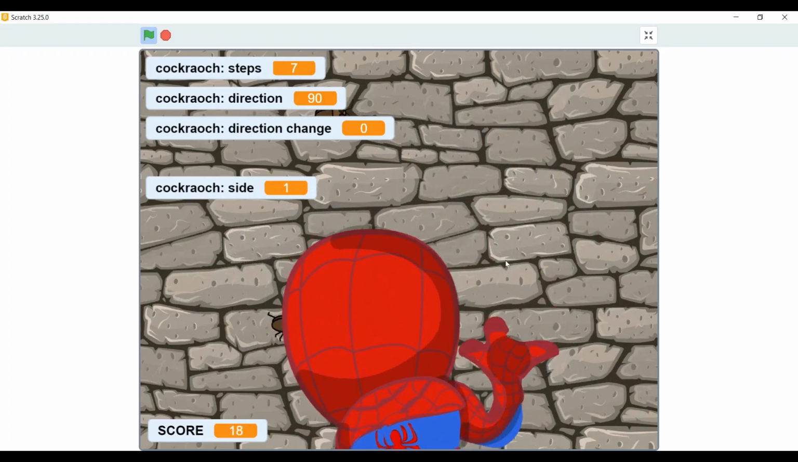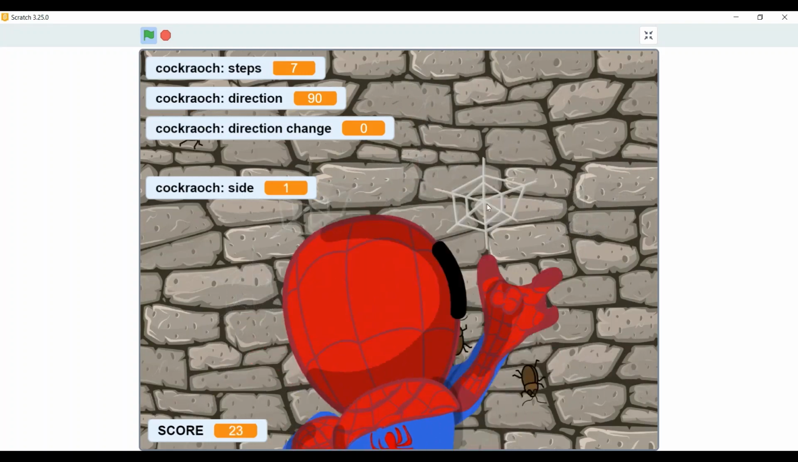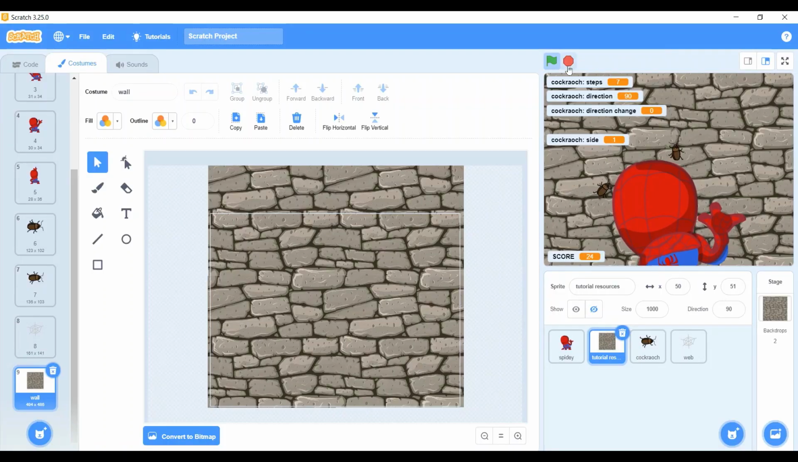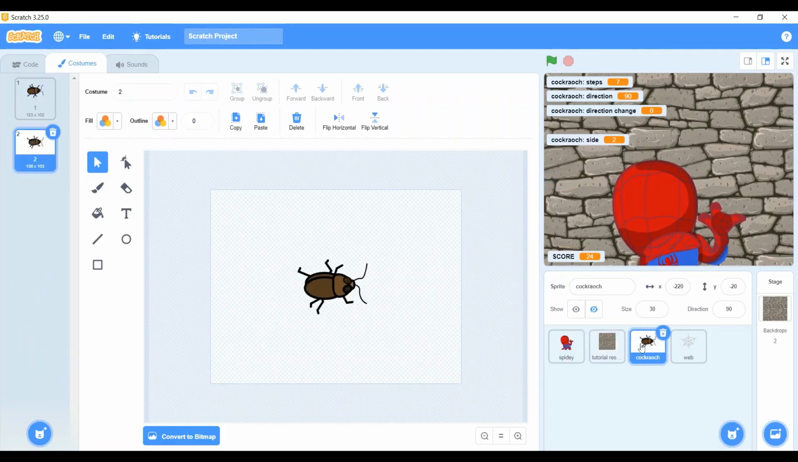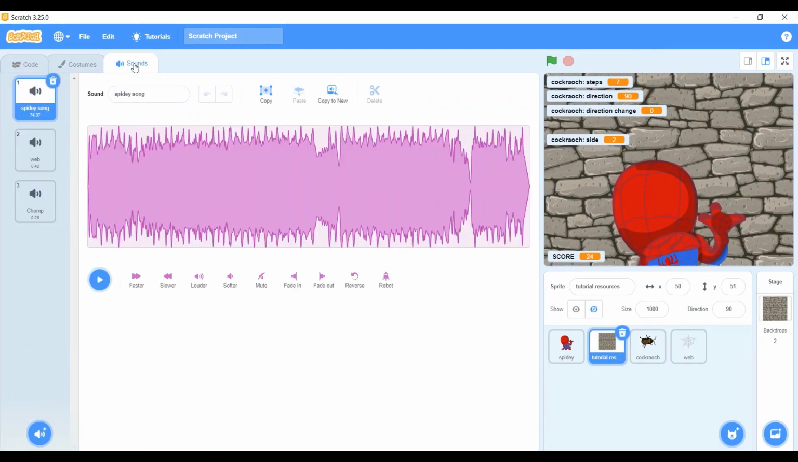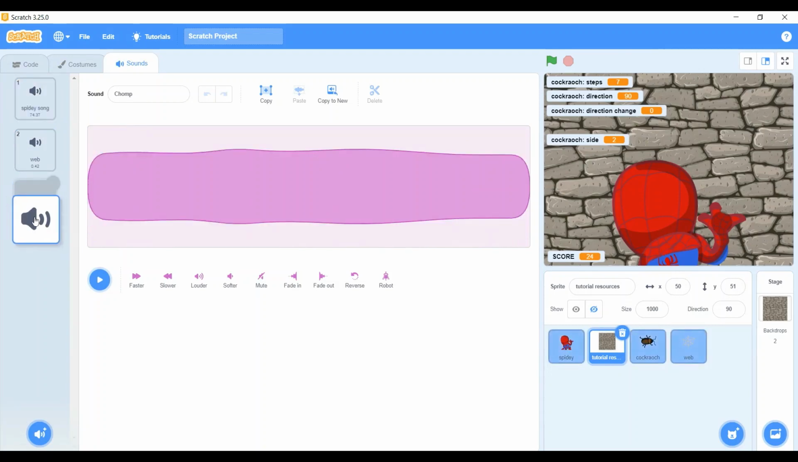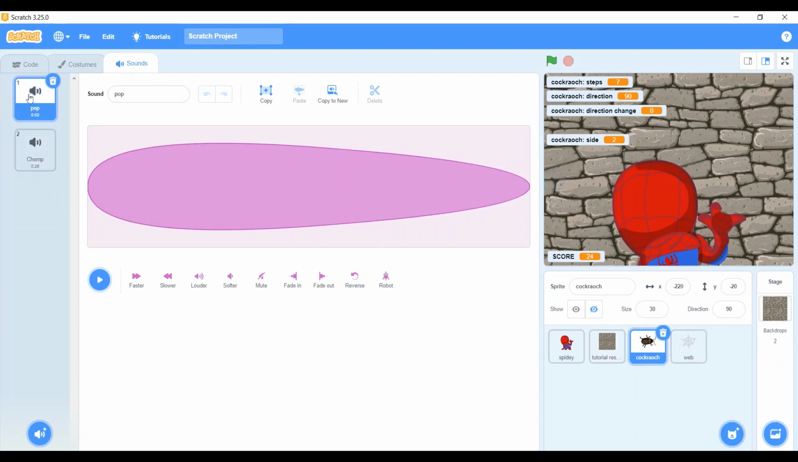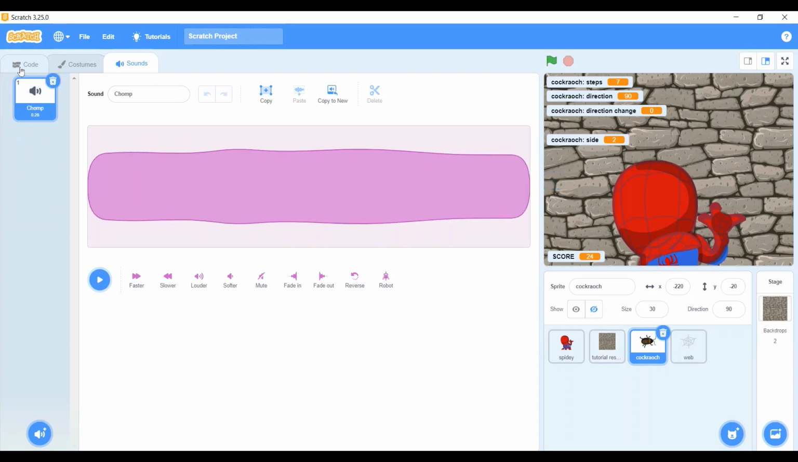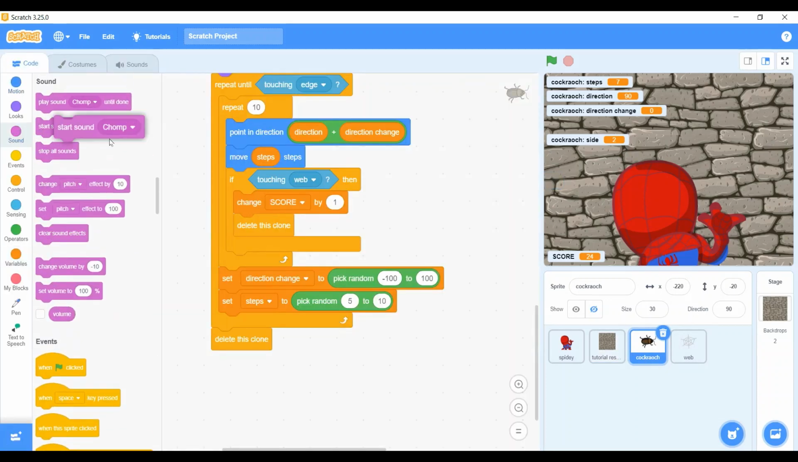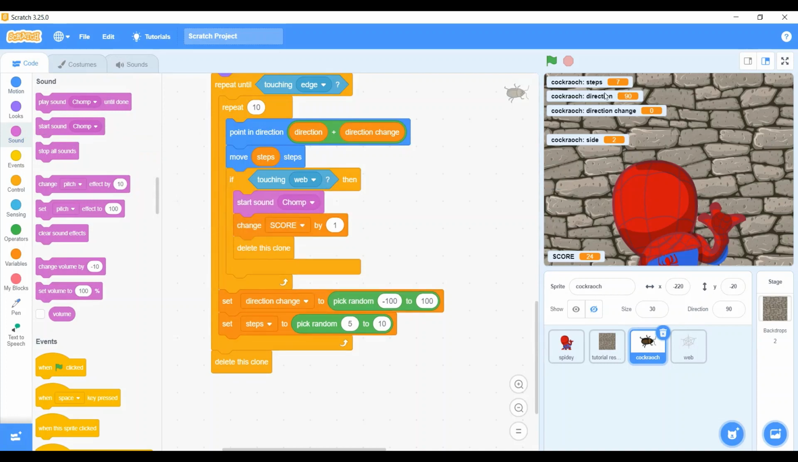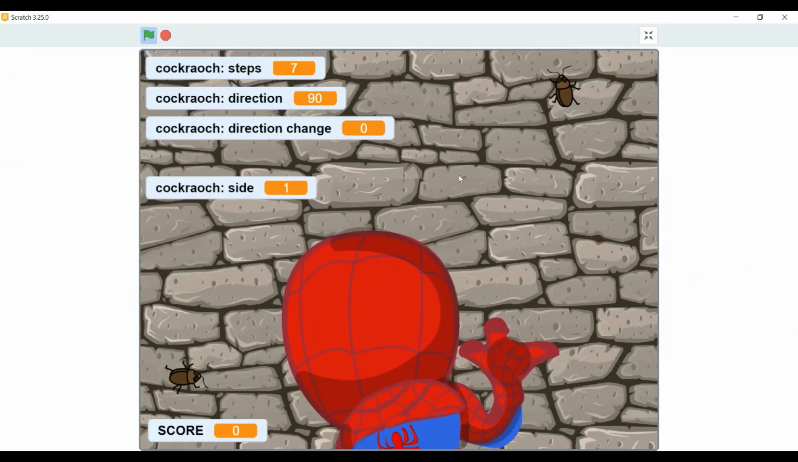Okay, next thing that when you catch the cockroach, or you kill the cockroach, you got to make a sound effect. Otherwise, you only can get your spider web sound effect. So stop here and go back to the cockroach. Oh no, go to the tutorial resources, go to the sound tab. Look at this chunk. And then take this sound and put into the cockroach. And then go to the cockroach and throw away the pop and you have the sound effect here already. Click on the coding, go to the sound, put the start sound over here when touch the web. Now you will have a special sound effect when your web touches the cockroach.